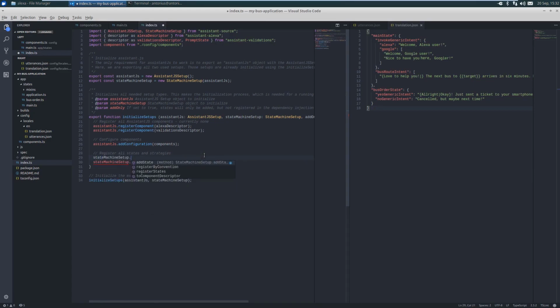Just call add state, prompt state. Now everything is set up to use Assistant Validations. First of all, let's define the message which Assistant Validations should return to our user if the entity name target is missing. We do this in our translation JSON.